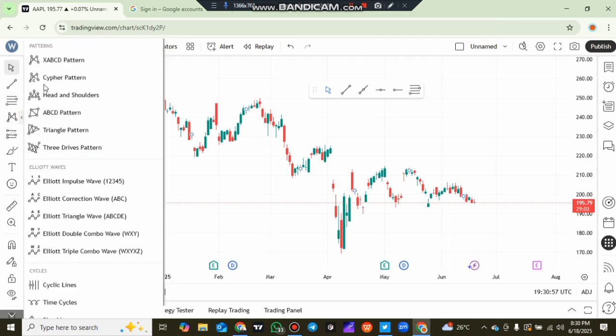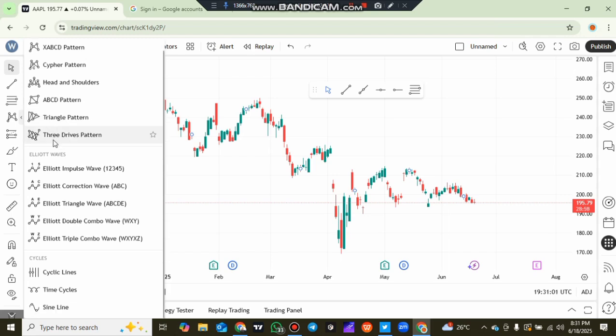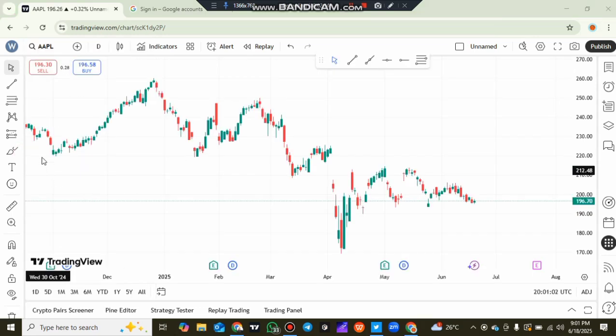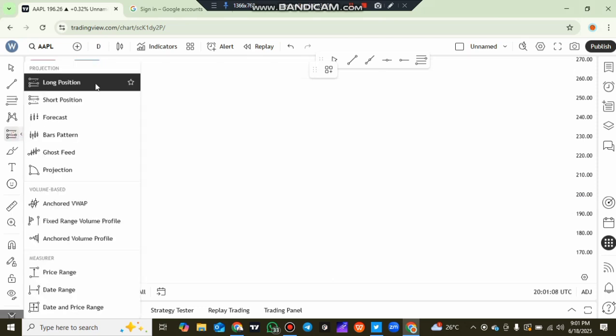But then right here you see these ones. Is there any that I make use of here? No, there's none here. Then when it comes to picking your tools, this is the fourth. On the fourth is where you get these long and short position tools. I will pick them because I make use of them often to measure my risk to reward ratio.